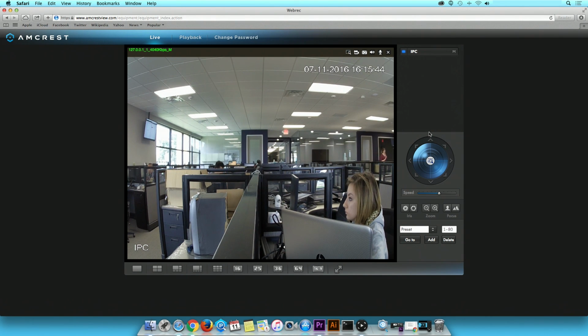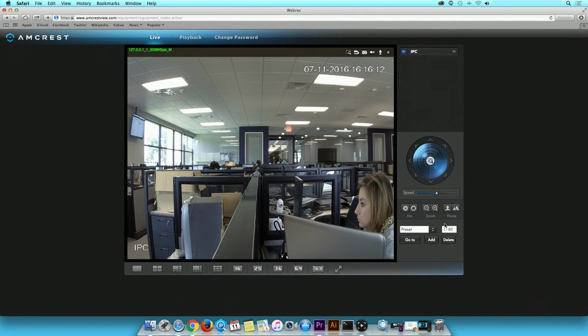In addition to these controls, there are several other key features available on the Play page. For instance, you can adjust the camera direction, speed, iris, zoom, and focus, as well as add, delete, or switch between camera presets. You can save up to 80 different presets based on your personal preferences.